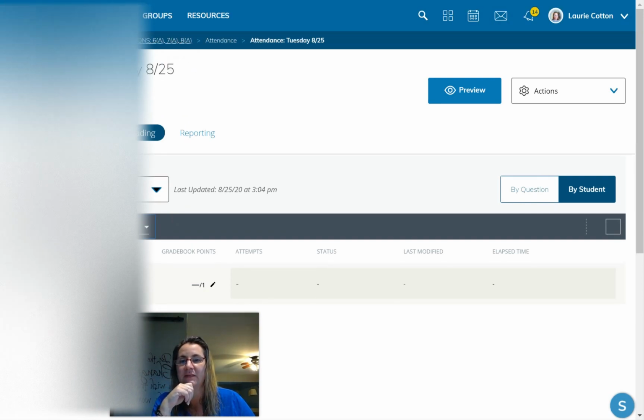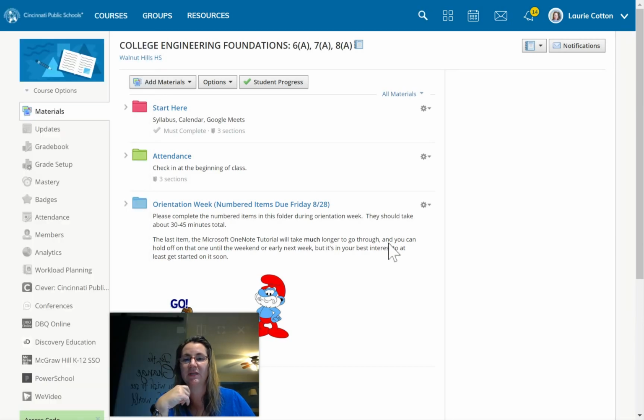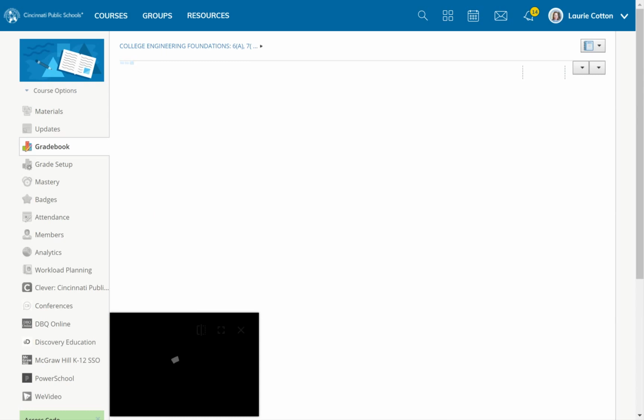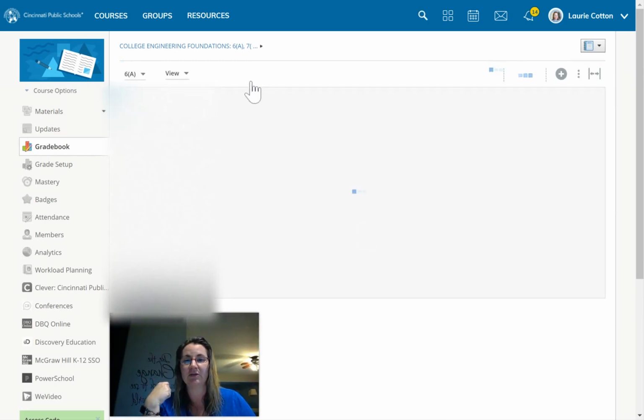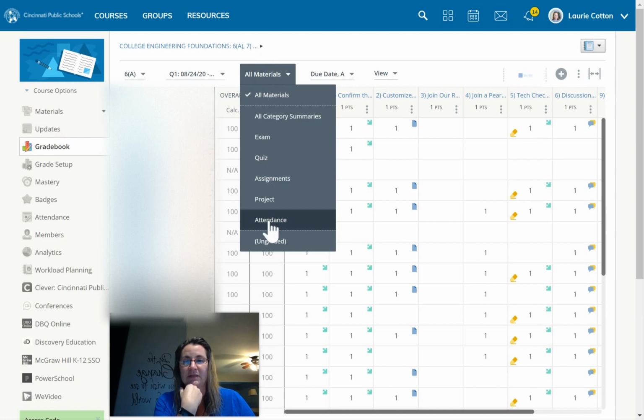Another way that you could see a cumulative record kind of easily is if you look in your gradebook, because this is set up as an assessment. It's an assessment that's worth 0 points, but it is set up, and so I can see it in the gradebook. If I go to the gradebook, and once it loads here, I'll filter by the type of assignment it is. So it's in my attendance category.